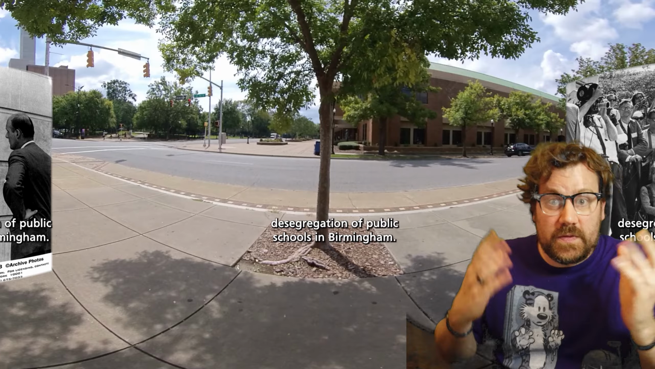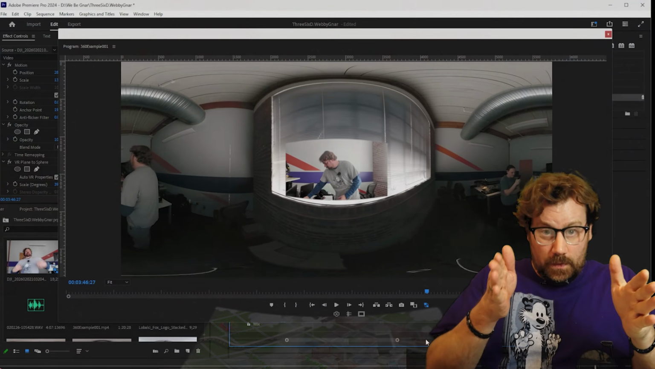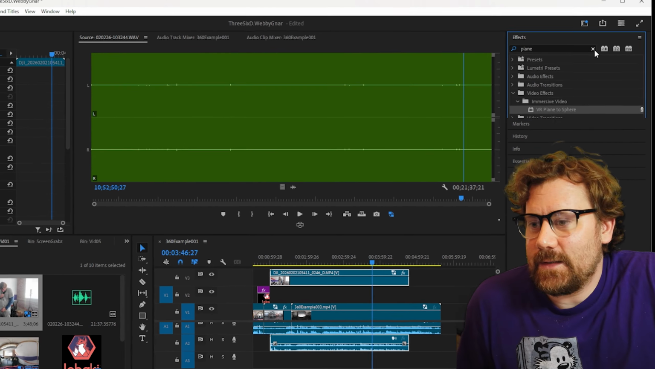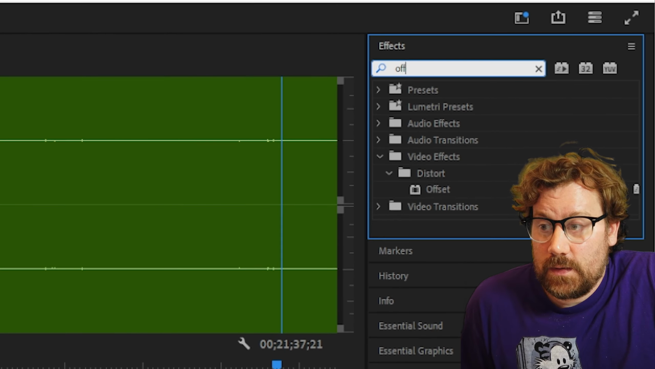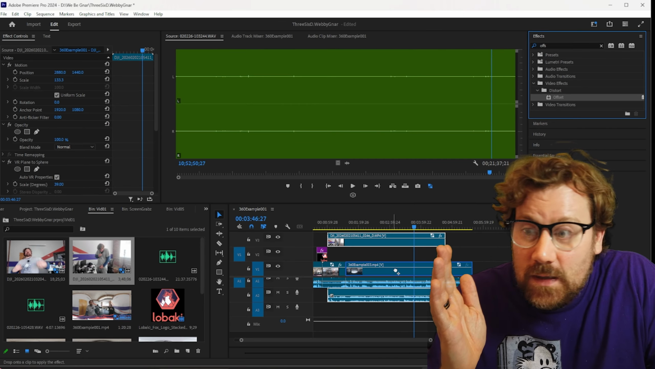Other thing is we're in 360, so the person can look around. We don't know where they're going to be facing, but we know where they would be facing if they were looking straight ahead. And that is the only other thing I typically do: offset. So boom, you know all my secrets now.